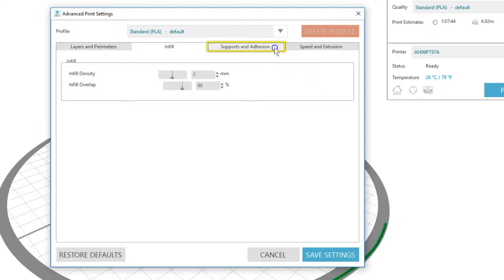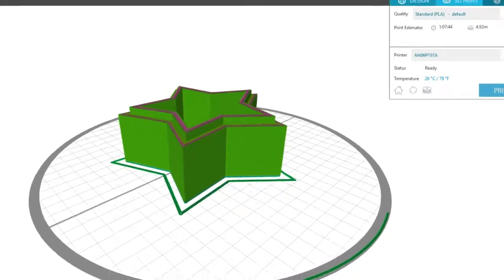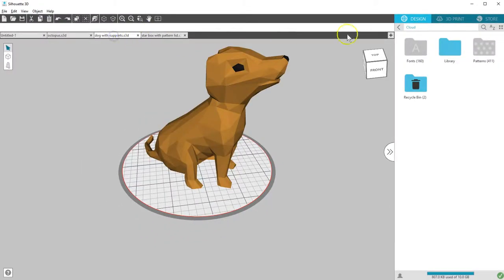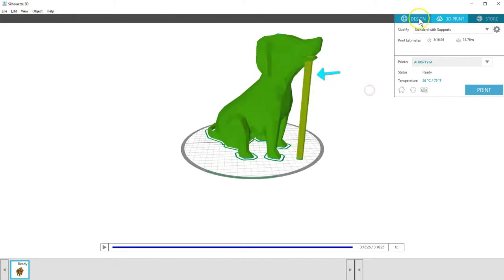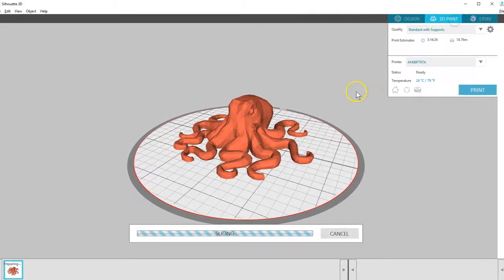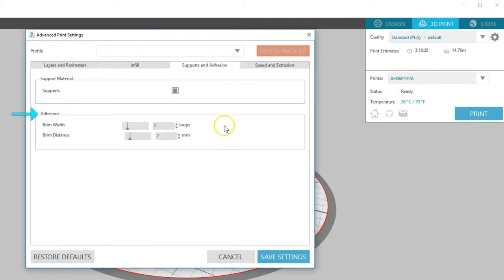The next tab is supports and adhesion. Supports is off by default, but can be checked on to add support material if the object has any pieces that will print at an angle greater than 45 degrees. This enables those overhanging parts of a model to print correctly. Adhesion relates again to that important first layer.